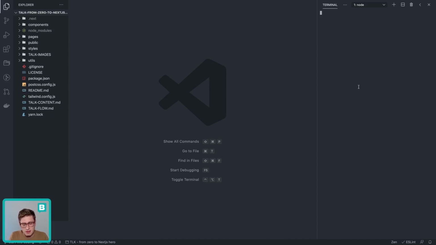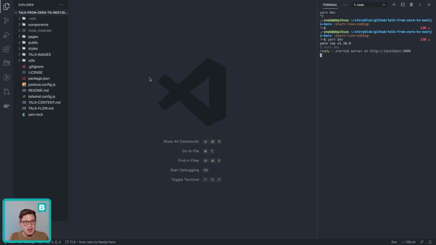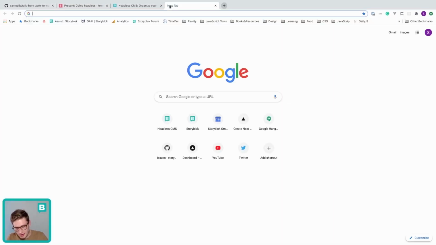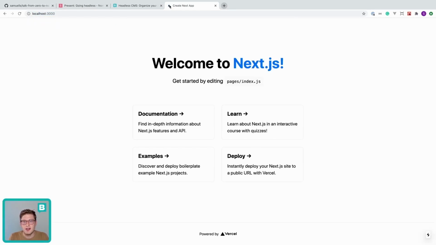What you should do next is definitely test if everything is working. So I will just write yarn dev and hopefully it will start. And I have to restart it. So you see, live coding is always hard. So the localhost is running, and let's check the localhost. And right now we see on the localhost the welcome screen from Next.js, which is really cool. And basically Next.js is set up.